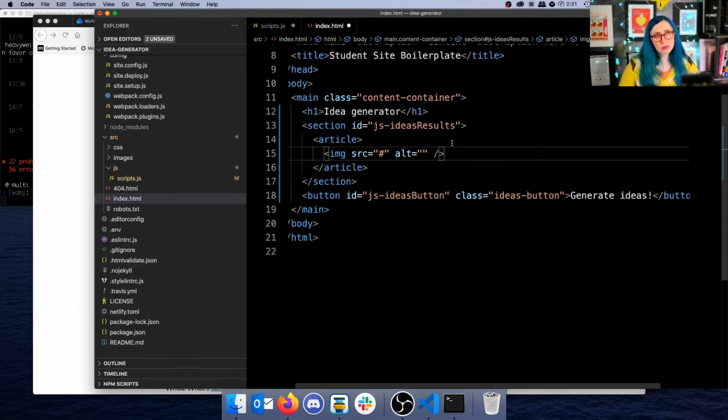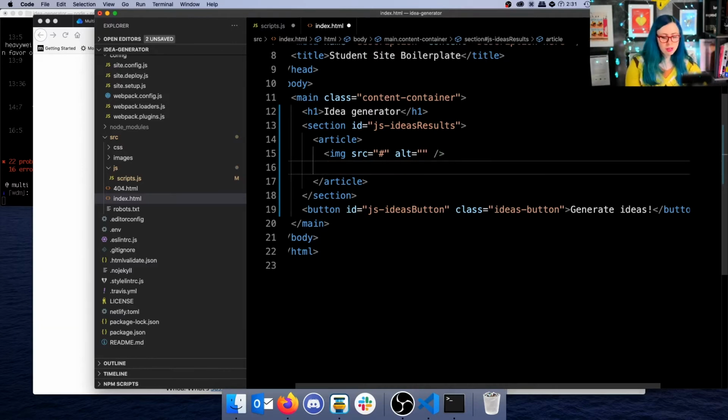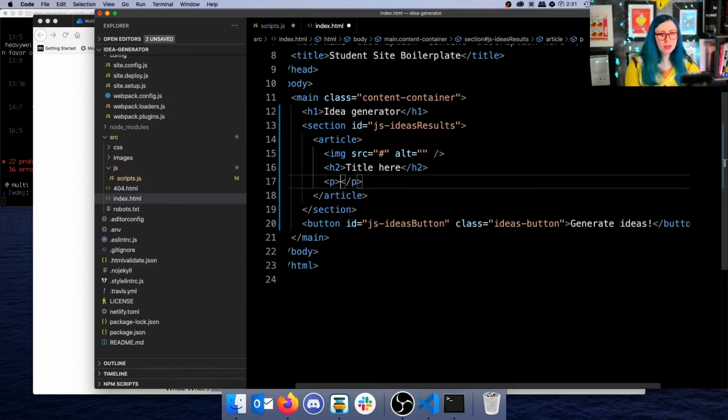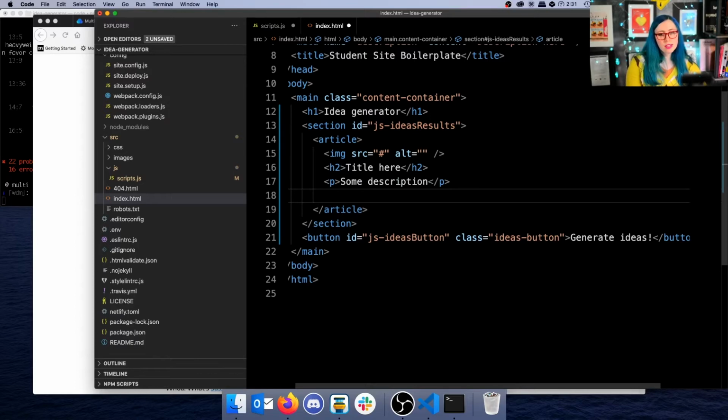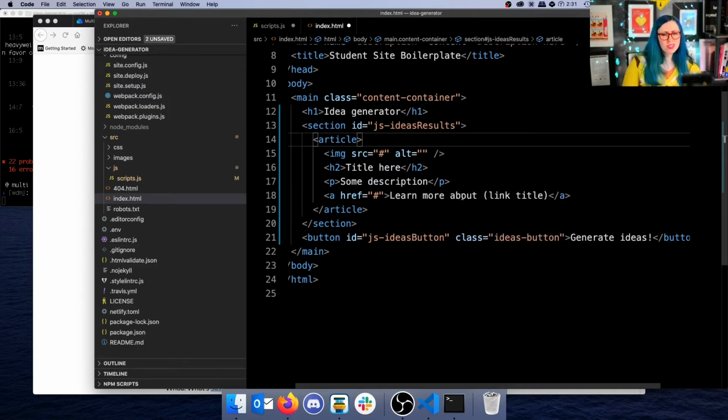And if I think about what I want here, probably want an image at the top. I want a title. I want a description paragraph. I should probably have a link to go look at it. All right, so image, title, that would be an H2, title here, paragraph, some description, and then I think I need an A tag. And then I'm going to do learn more about link title. Just for now, that might be a little wordy, but I think it'll work.